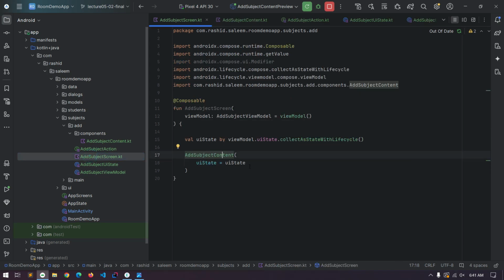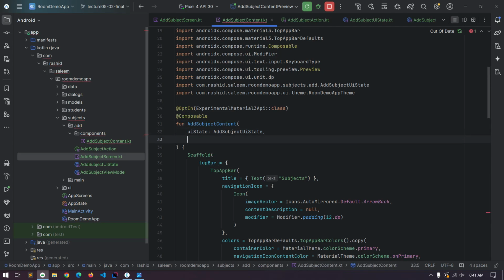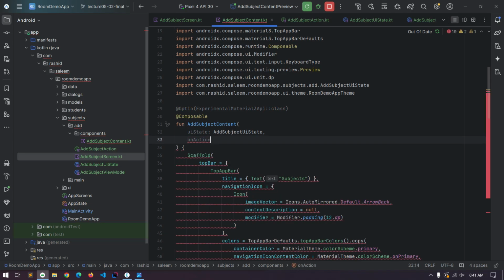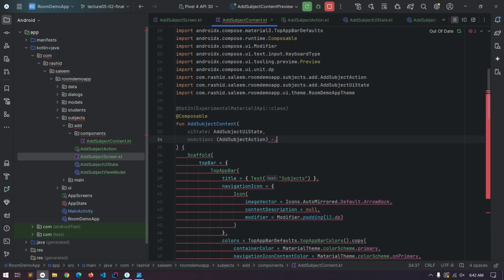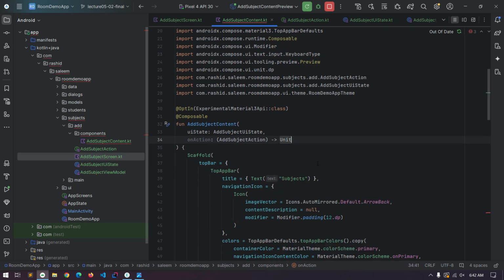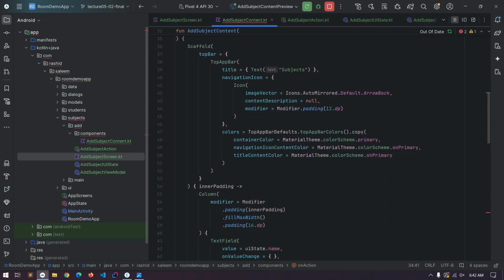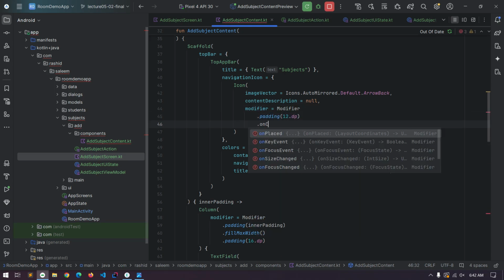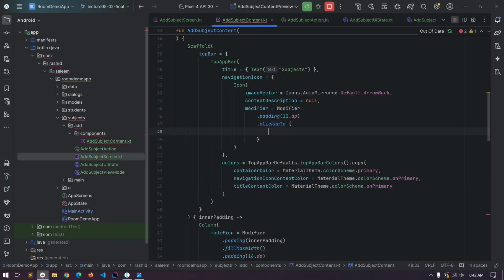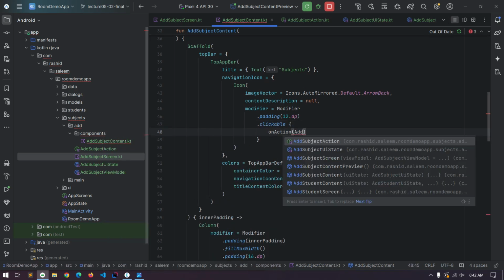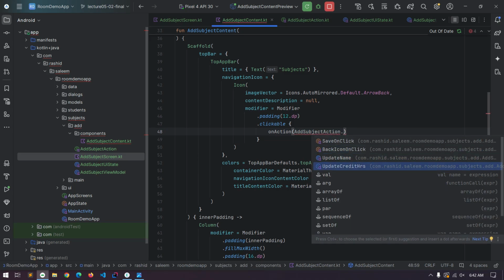So in our screen here we have this add subject content. In this we will create another parameter named onAction, which would be a lambda function, and will take AddSubjectAction as a parameter. So when the user taps on this back icon, then on click we will pass this action, BackIconOnClick.